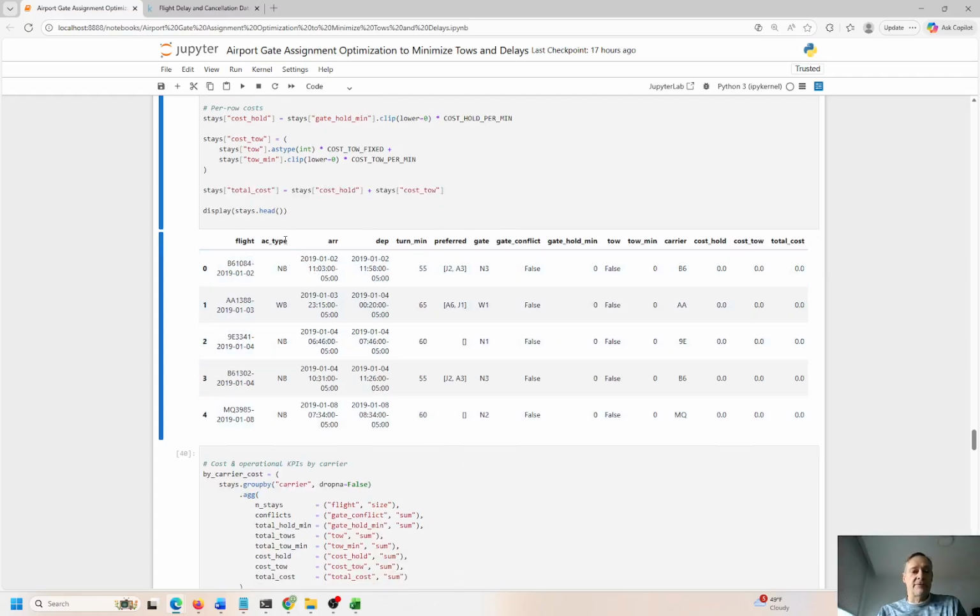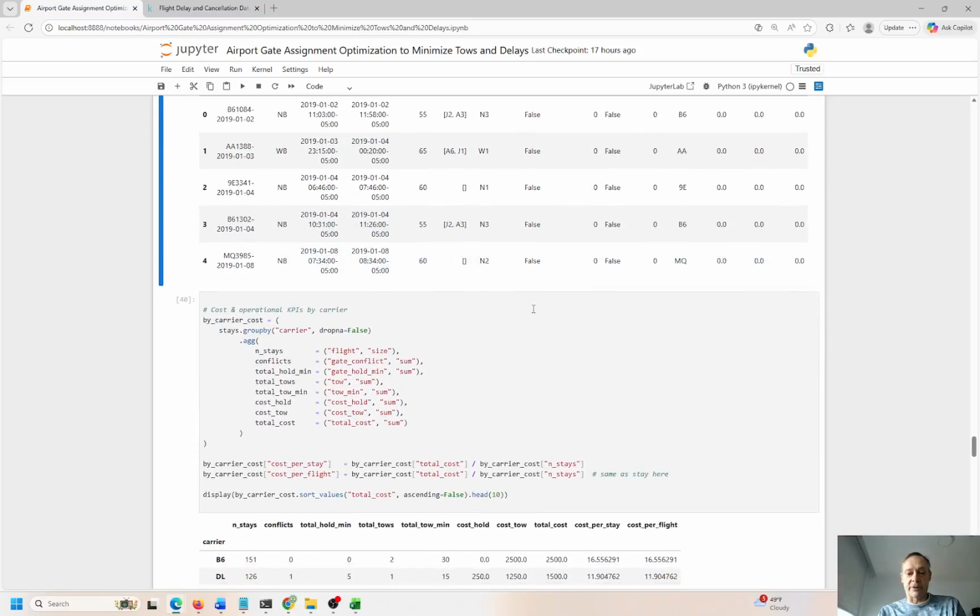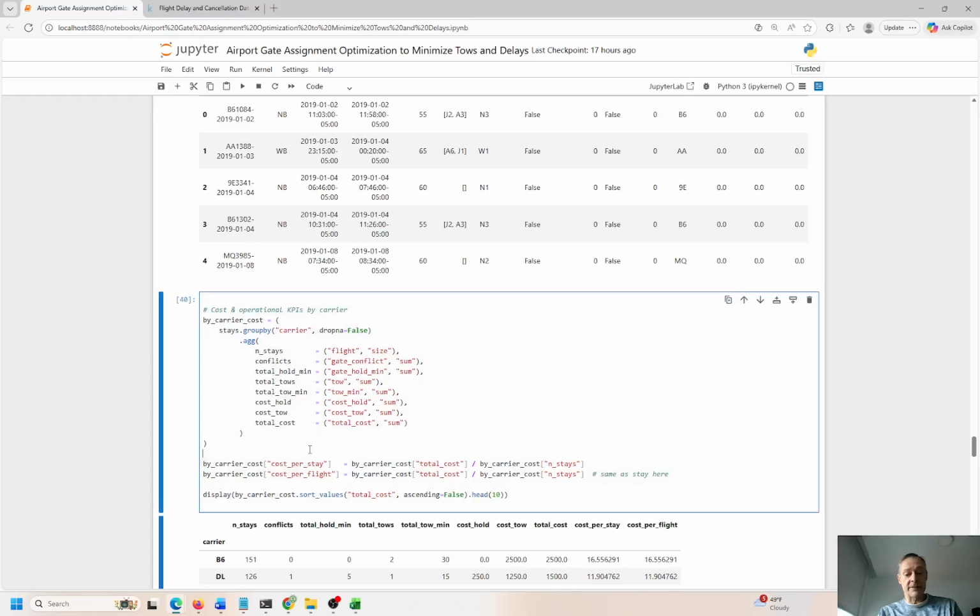So here we have, like we had before, the arrival, departure, the gate where we're going. Is there any gate conflict? Yes or no? No in these cases. No tow charge. This is the carrier. This is American Airlines. I don't know what B6 is. It just comes in the data. I don't know what MQ is. It must have some code that translates to something else. But the cost to hold, to tow, and the total cost is all zero. So the optimizer is clearly working in this case.